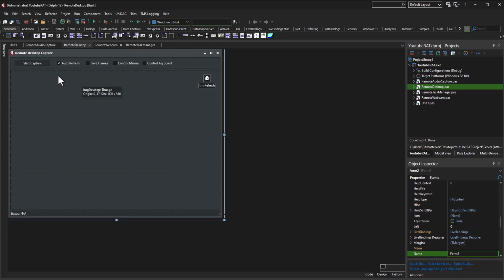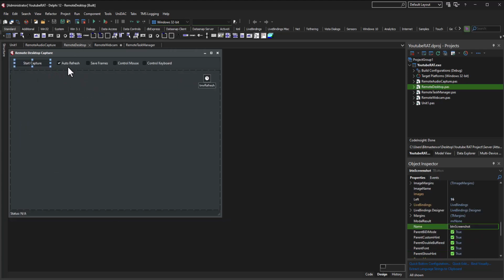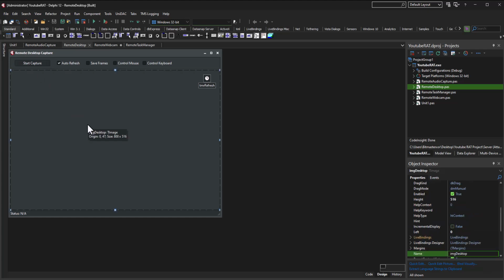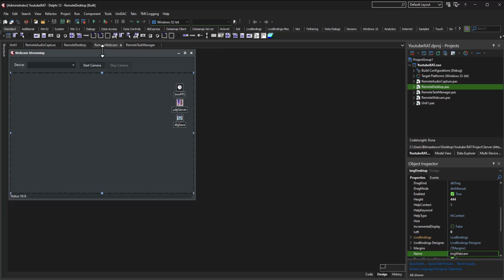The same with remote desktop. You say start capture and it sends, hey, can I get a screenshot of your desktop? And then on their end it goes, oh yeah, sure. Click, and it captures an image of their screen and it converts it into a bunch of bytes and then sends them over. And on your end you say, oh, I'm receiving someone's desktop, throw it in here. It's that simple.